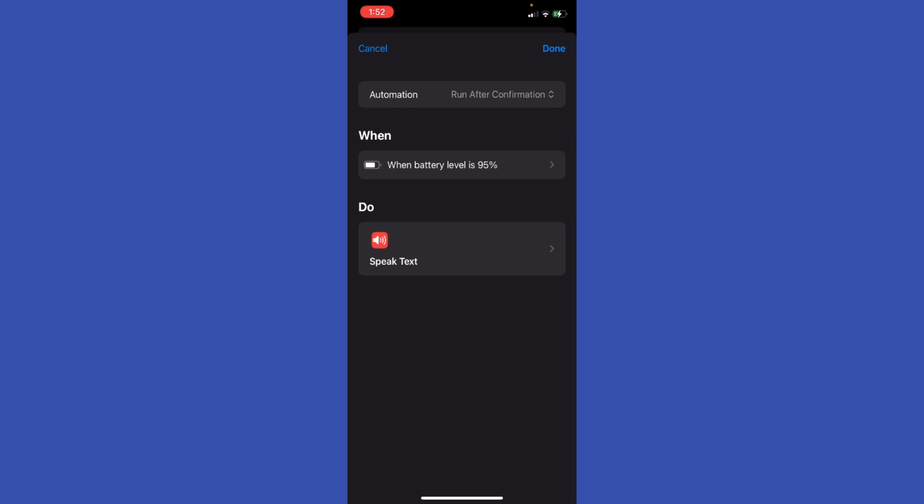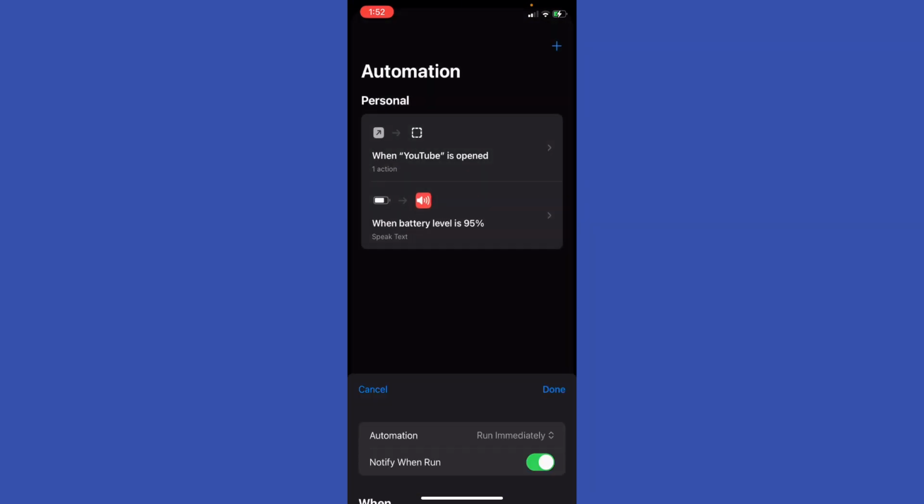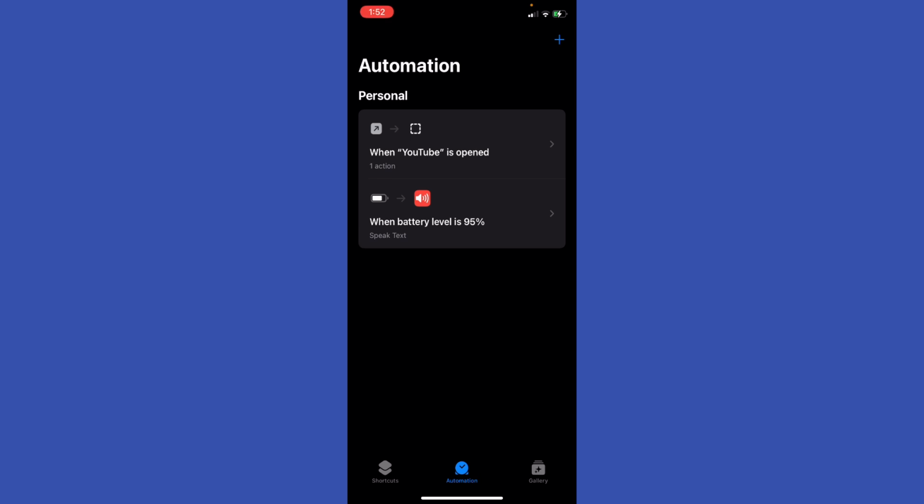Next, you can run it immediately if you want to, or notify when run. Then just hit Done at the top right and apply the settings, and basically that's it.